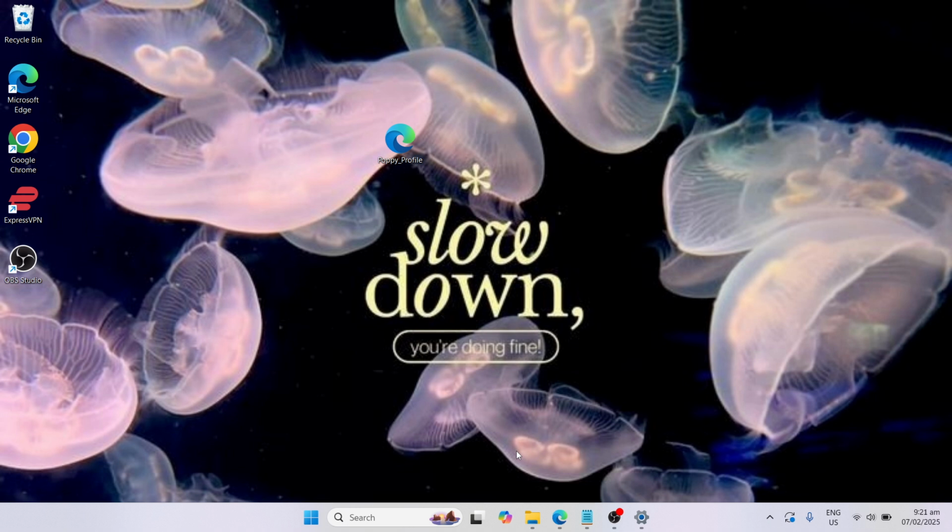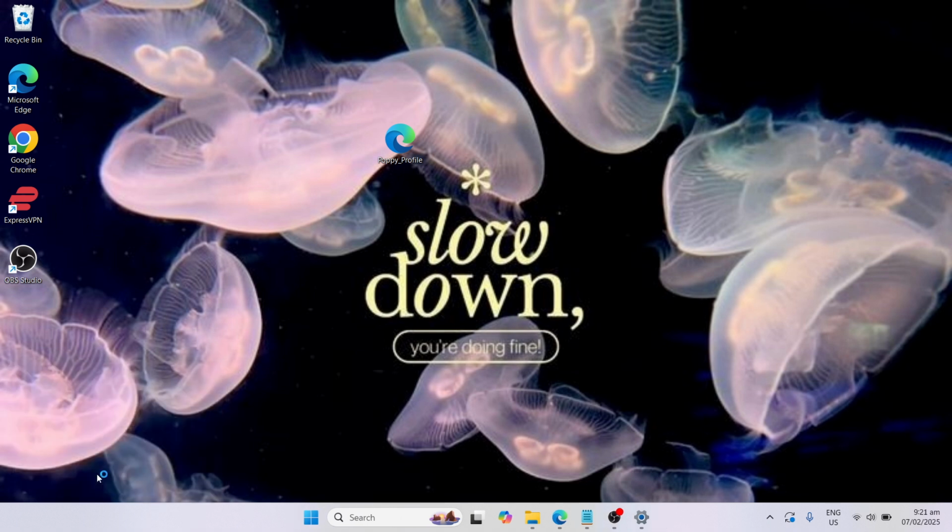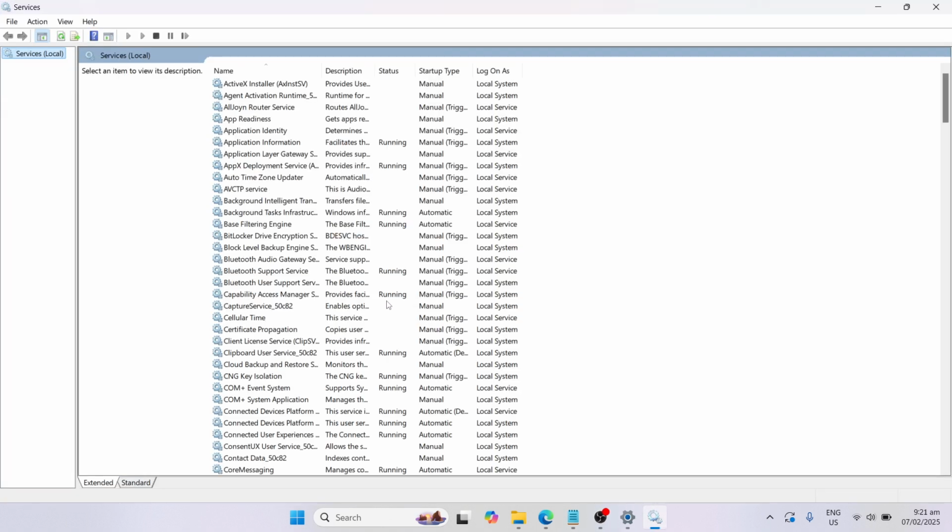First is you need to press Windows and R key together to open run, and after that, this window will appear. Just type services.msc. Okay, then click on OK. After that, a new window will appear called Services.